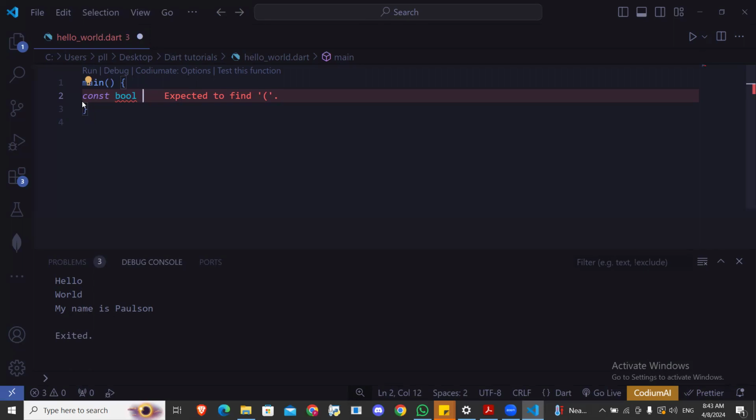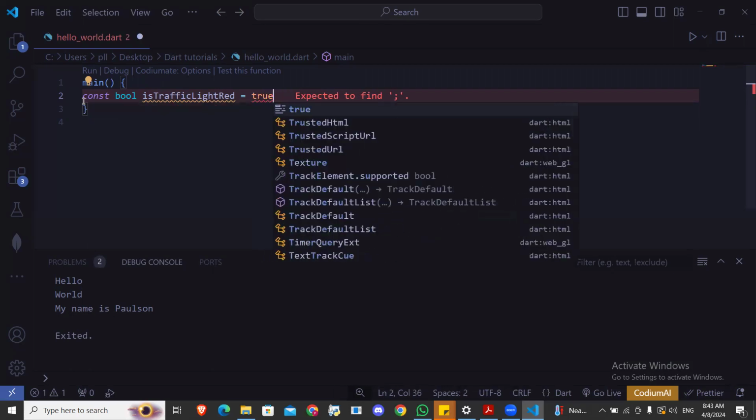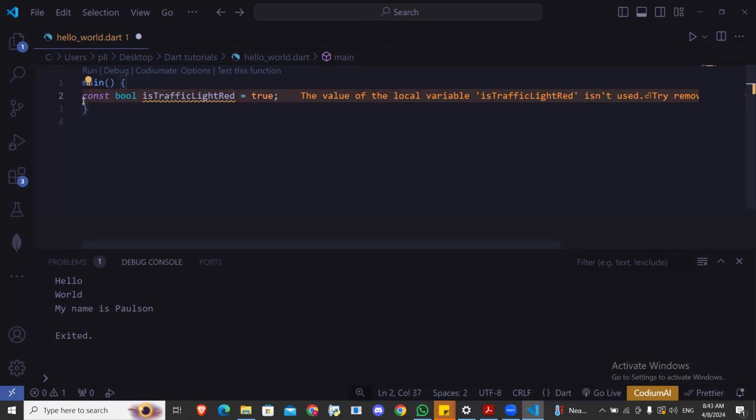So I will say isTrafficLightRed. Remember how you name variables. Now I'm using camel case. Is traffic light red? It can either be true or false.